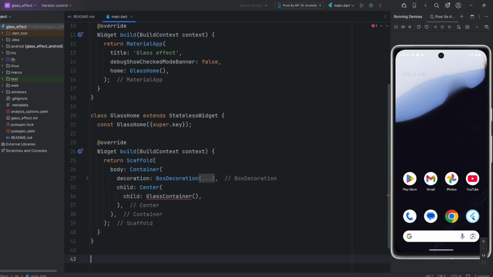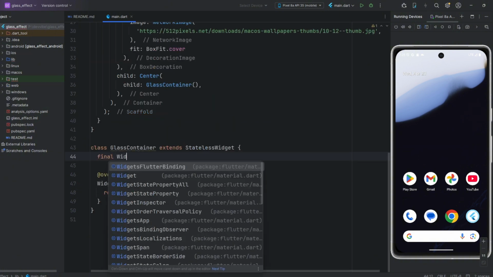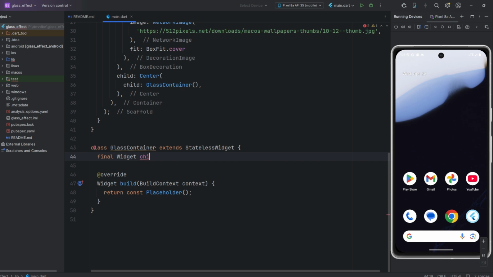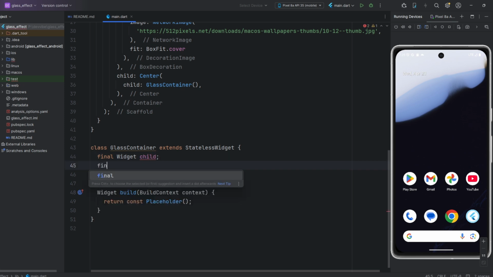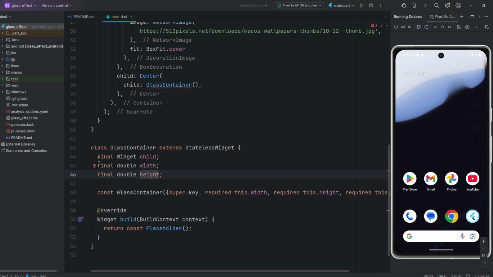It'll also be a stateless widget, since we're just rendering a styled card. However, it will have a widget field named Child. This makes it reusable. We can wrap any widget with a glass effect. We'll also add two double fields for width and height. Don't forget to pass all fields to the constructor.